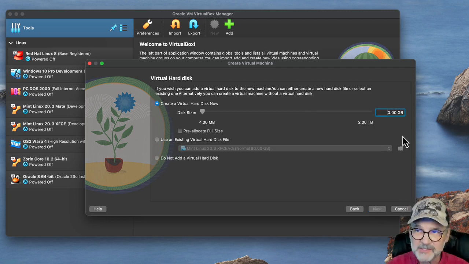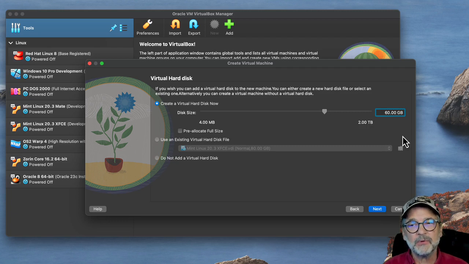I'm going to make this 60. Now I don't think you really need to have it at 60. 20 might be okay, but Oracle database is not small. So this is an enterprise level database system. So you want to make sure you have enough space.